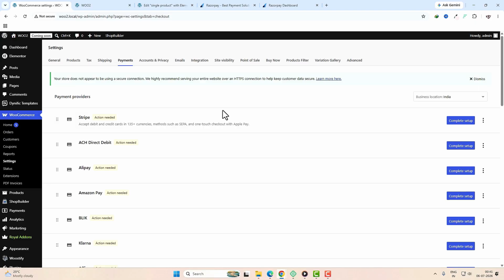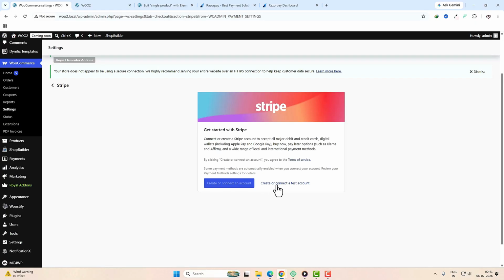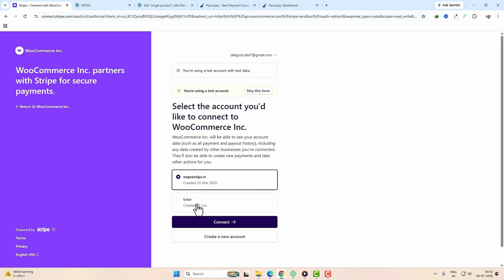payment gateway. At the top here you can see the Stripe option. Click on complete setup. Click on this option, create or connect a test account. But for a live site, you have to click on this one, create or connect with an account. Okay, it is a dummy website, so let me add this website with my test account. Click on this one, and this page will come. I already have my Stripe account.